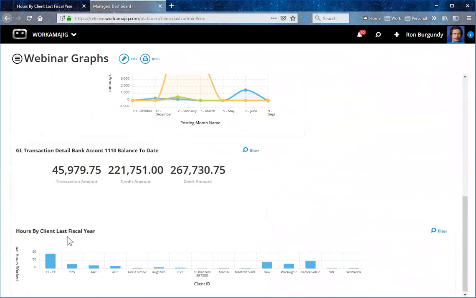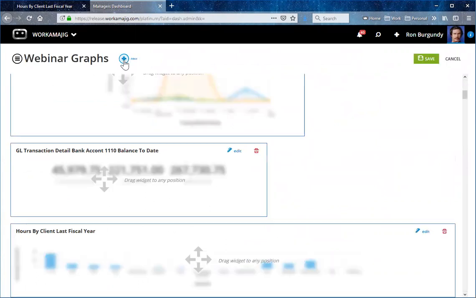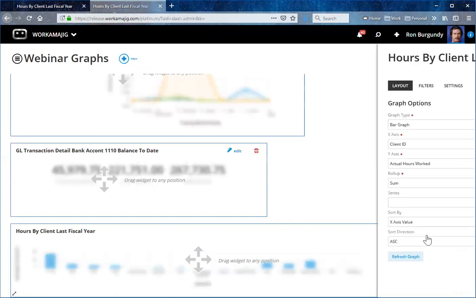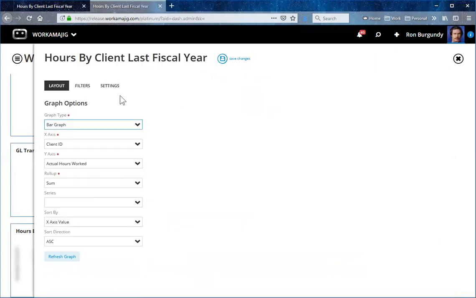Let's say that's hours by client last fiscal year. Let's make that a pie chart, because I've got enough of these line and bar graphs up above. So let me go ahead and edit that. I'm going to edit the existing graph.